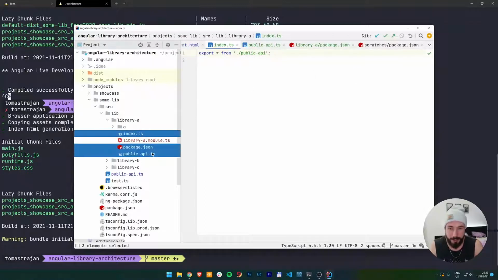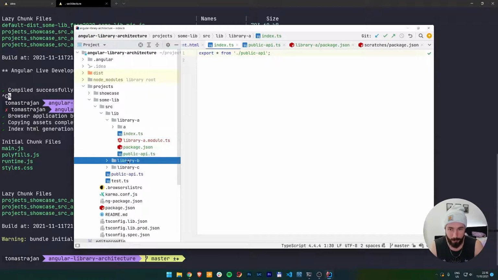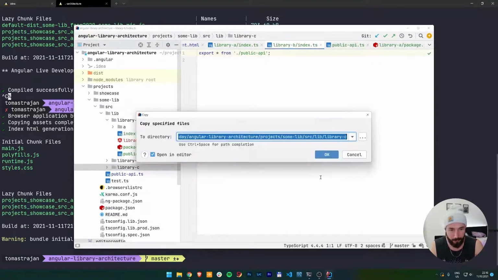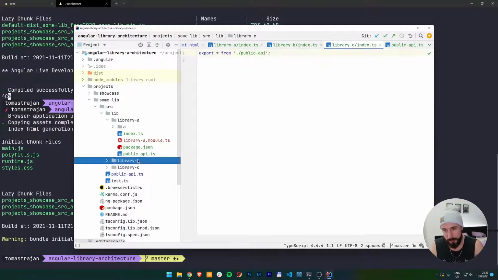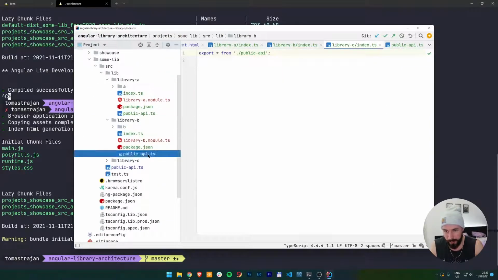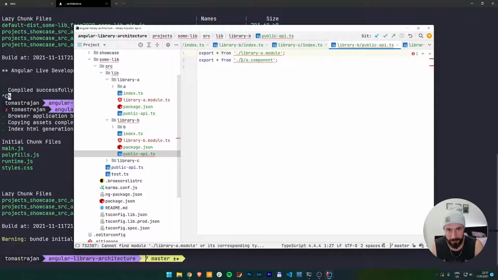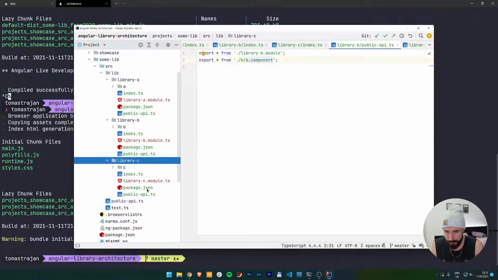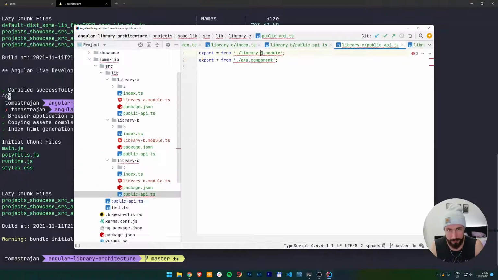Now we can take these three files and copy them into all of our modules in the library. So we do it for B, we do it for C, right? And then of course we have to rename things, because this is not A, it's B and B. And in C it's not A again, it's C and C. So let's do that. Perfect.